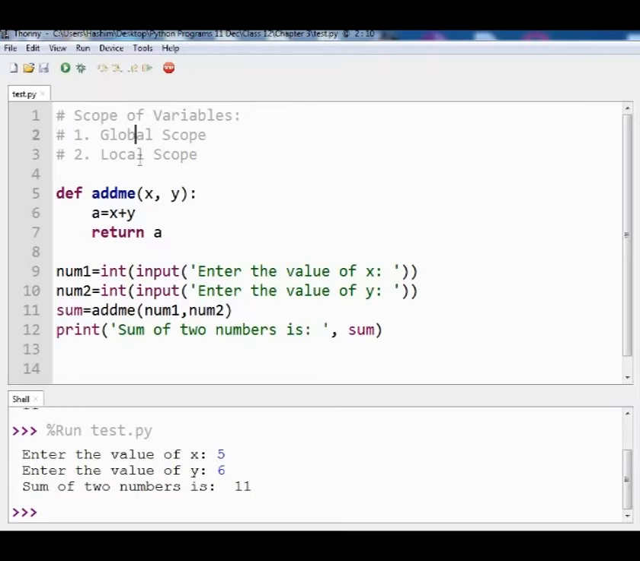So which one of them is of global type and which one of them is of local scope type? So global scope variables are those which can be referred anywhere in the program. You can call them anywhere. You can just print them anywhere in your program. But local variables which have local scope, they will work only locally. So here the local variables are a, x, and y, and the global variables are num1, num2, and sum.